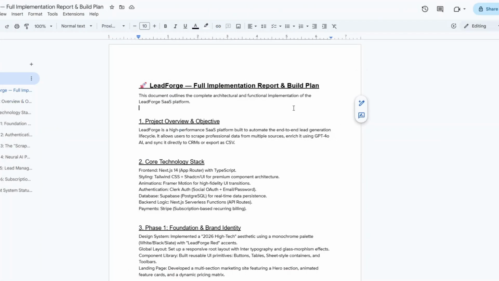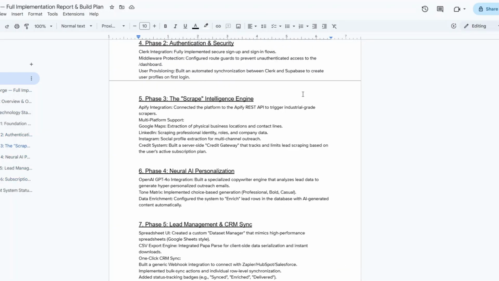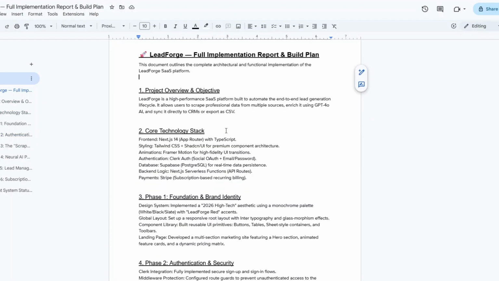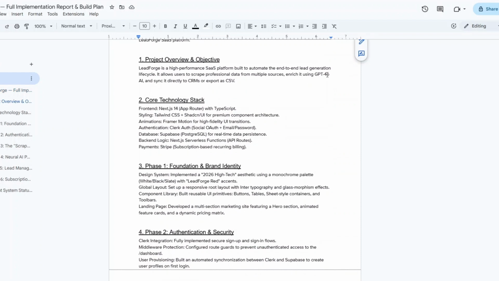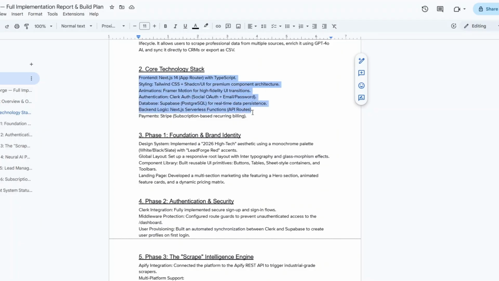Here is a full implementation report and the plan that we're going to use to build our lead generation website. We're going to build a high-performance SaaS platform to automate the end-to-end lead generation lifecycle. This platform will allow users to scrape professional data from multiple sources, then enrich it using GPT-4, and then sync it directly to a CRM or export it as a CSV. Here are the technologies that we're going to use as we build our lead generation website.